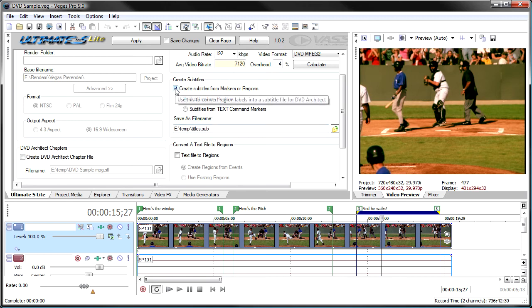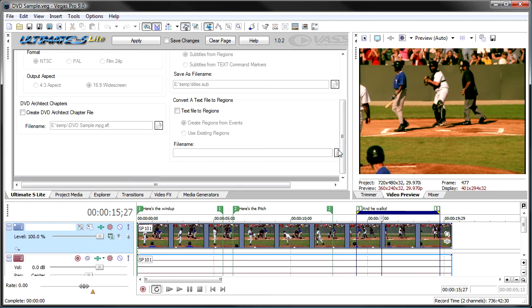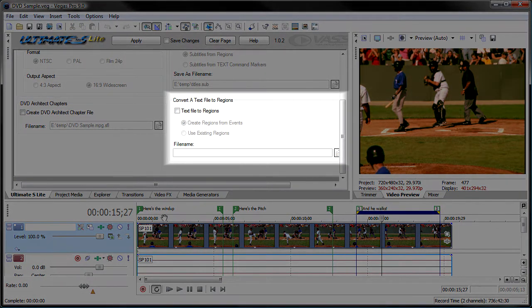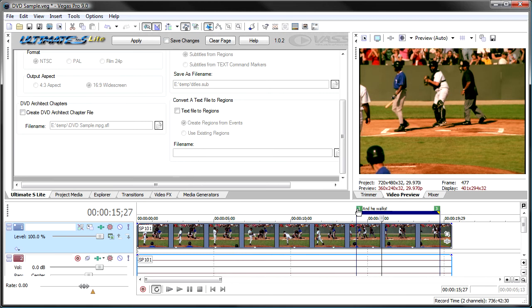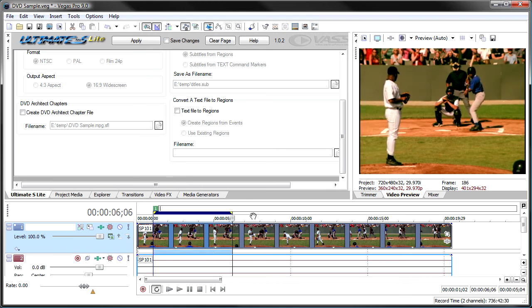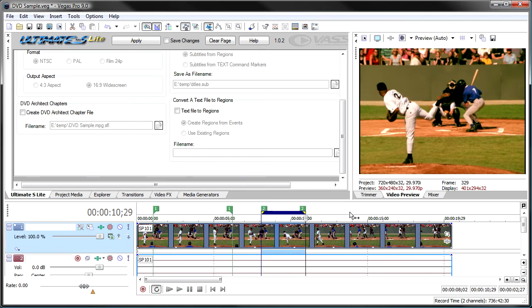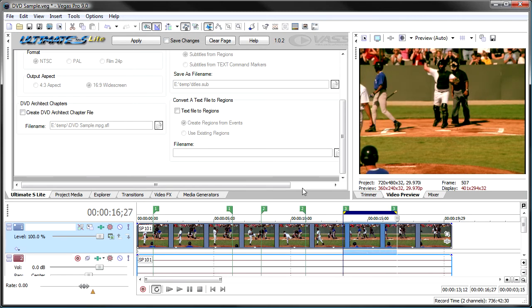Okay, the next option here is convert a text file to regions. So what I'm going to do is just remove these regions for a moment. So let me just, we'll just delete these. And I'm going to add 3 more regions in here. We just put a region anywhere, and a region. And this is going to convert a text file into the region labels.